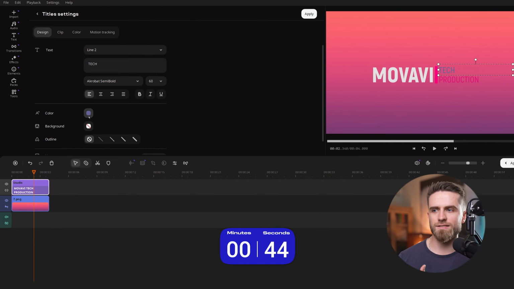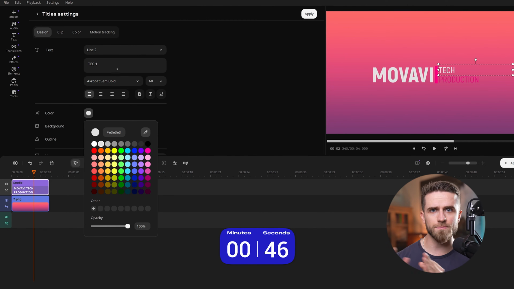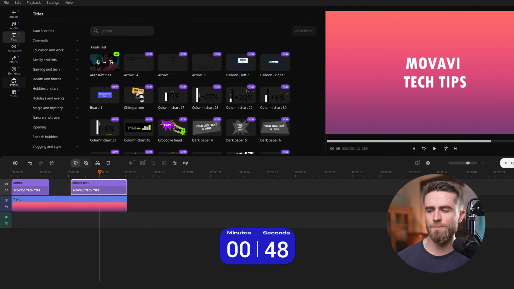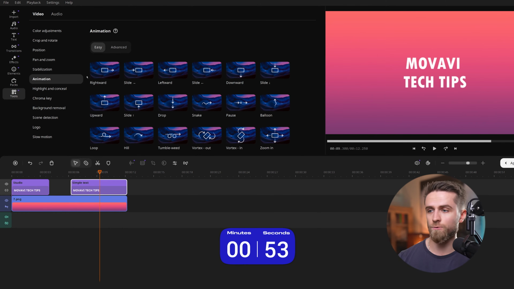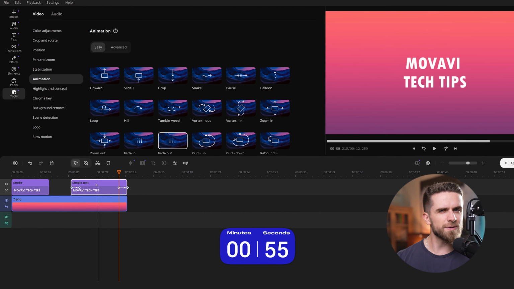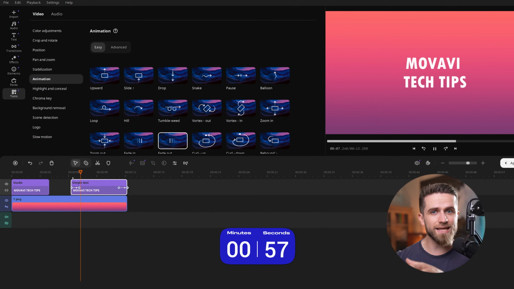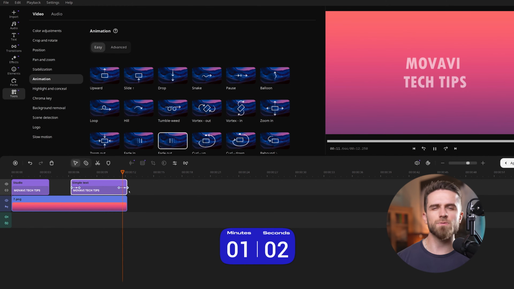If you use the static title like simple text, just add motion manually. Select the title clip, go to Tools, Animation, Add, and choose Fade, Zoom in, or Slide. Keep it subtle, about 6 to 8 frames for the in animation and 4 to 6 frames for the out animation, so it feels snappy.